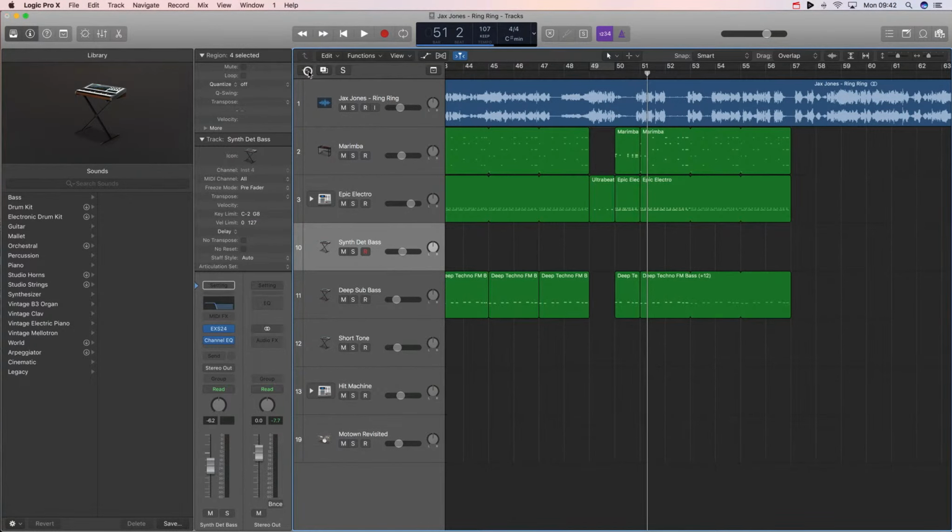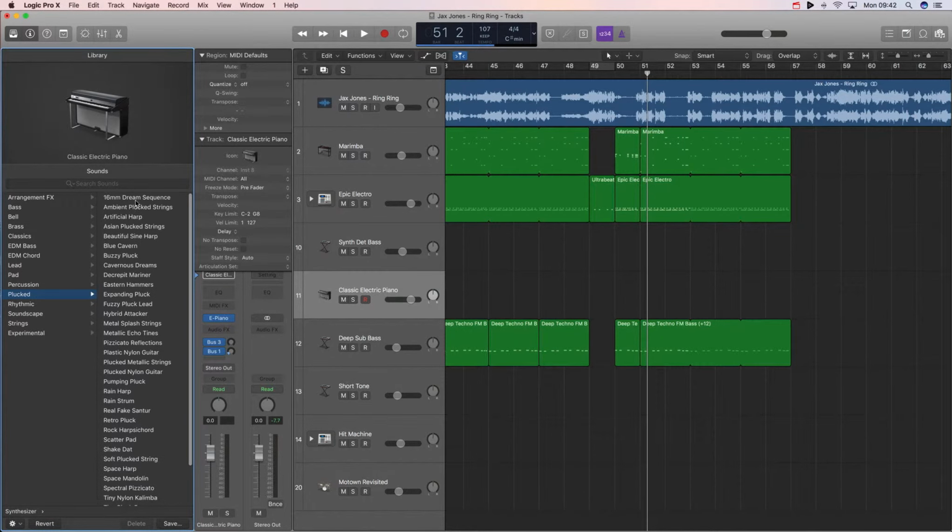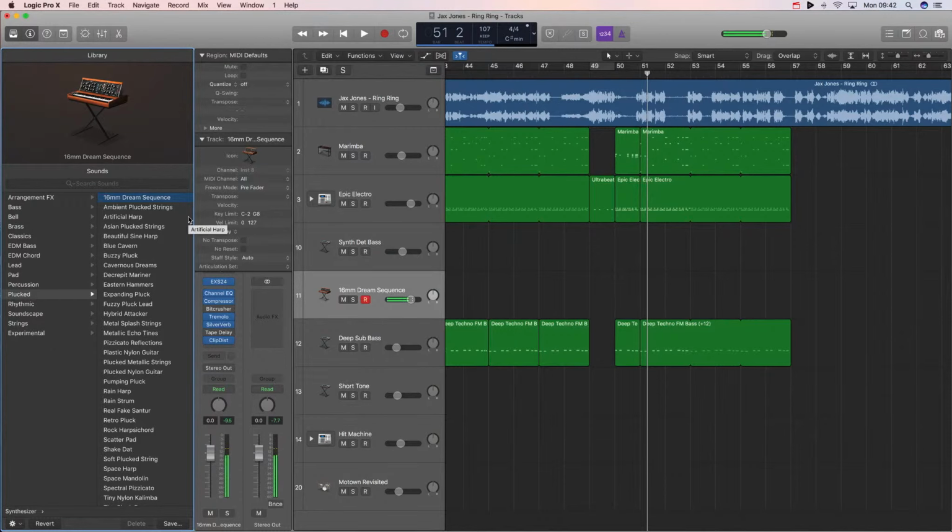So I'm just going to bring in a new software instrument. I'm going to go to synthesizer, plucked. I'm going to use the 16 mil, whatever that is, dream sequence. Okay. You can play around with some of these plugins here. You can change the way things sound. I'm going to leave it the way it is.